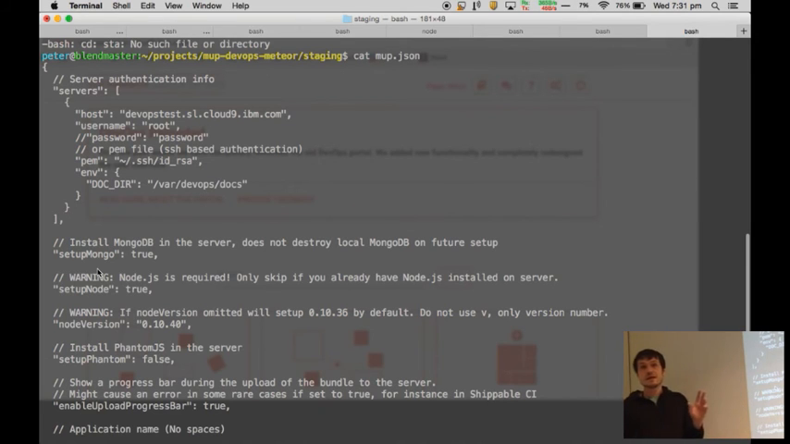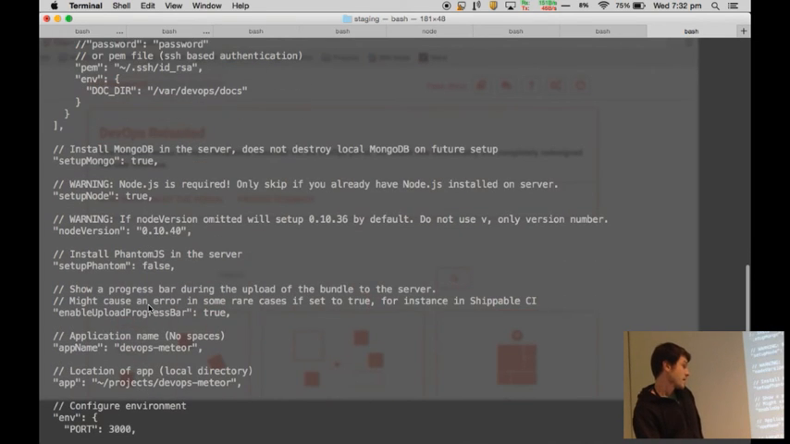So I think even today's documentation of Meteor-Up tells you that it's 0.10.36. Now, since Meteor 1.2, your Meteor-Up deployment will fail with 0.10.36, so you have to change that to 0.10.40. Don't know when they push that to the Git repository or to the npm module in particular. Set up Phantom, it's the same as the other two up here.